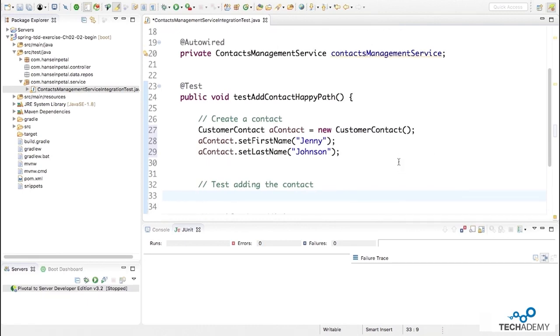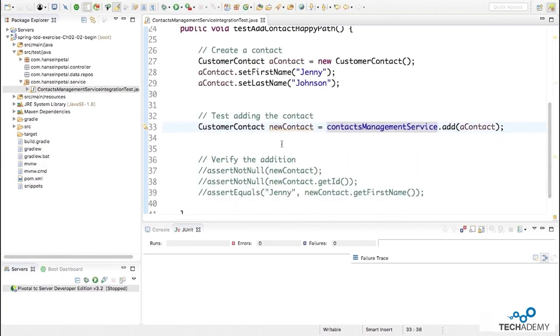Now we'll call our contact management service and save the record. We're going to call the add method on our contact management service. We will pass in the new contact that we just created, and it should save. We really want to see what gets returned from that save, and this will be a customer contact object, but a new object. It's getting interesting now. We want to compare what we send in with what we got back. That is, we want to compare a contact with the new contact that was saved.